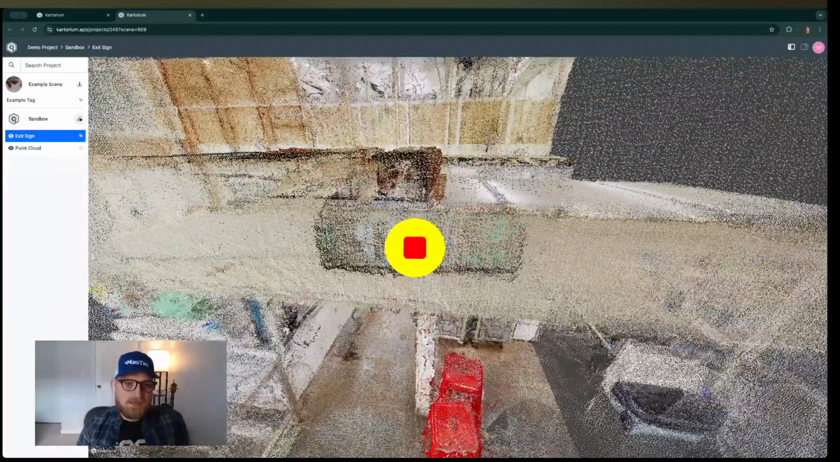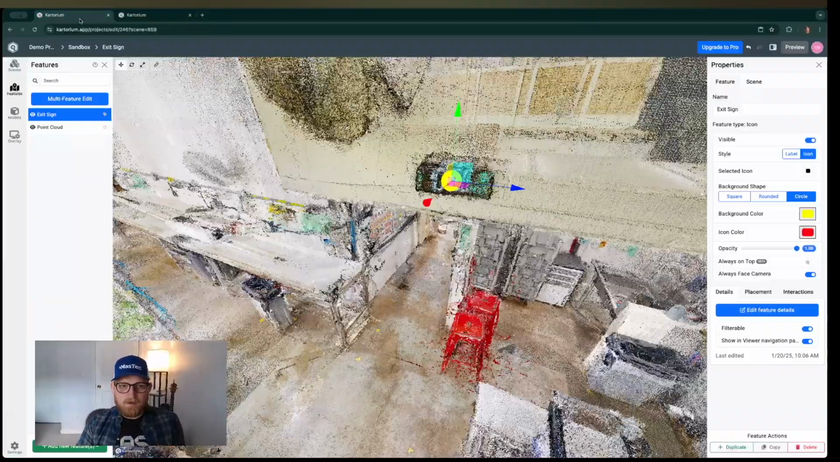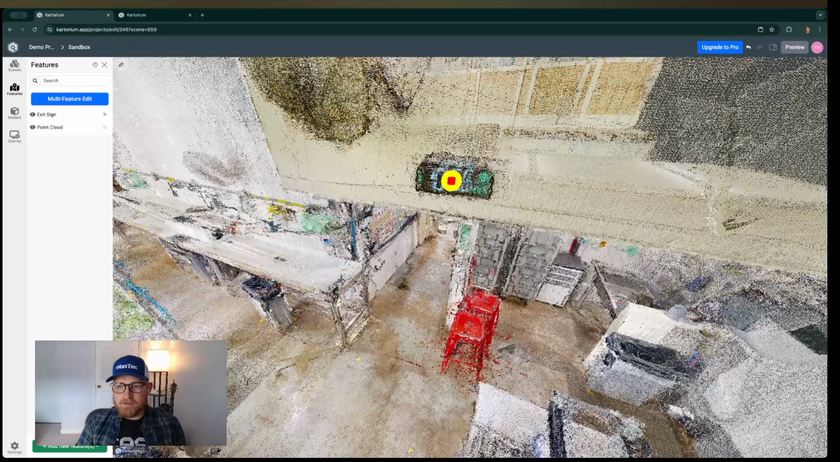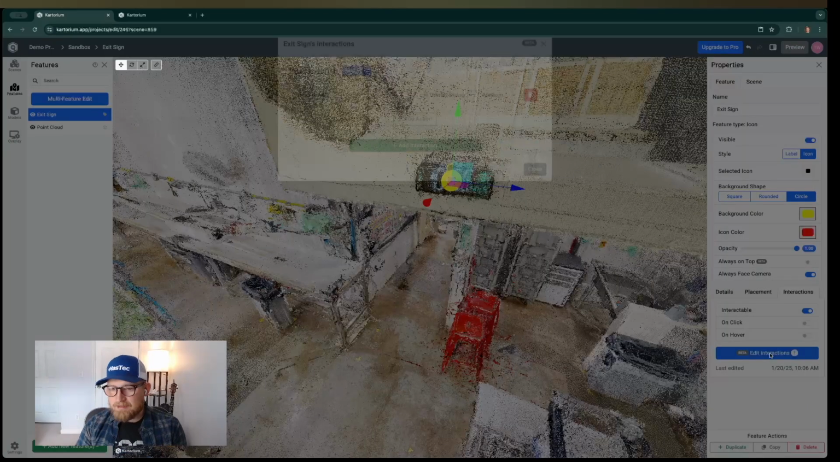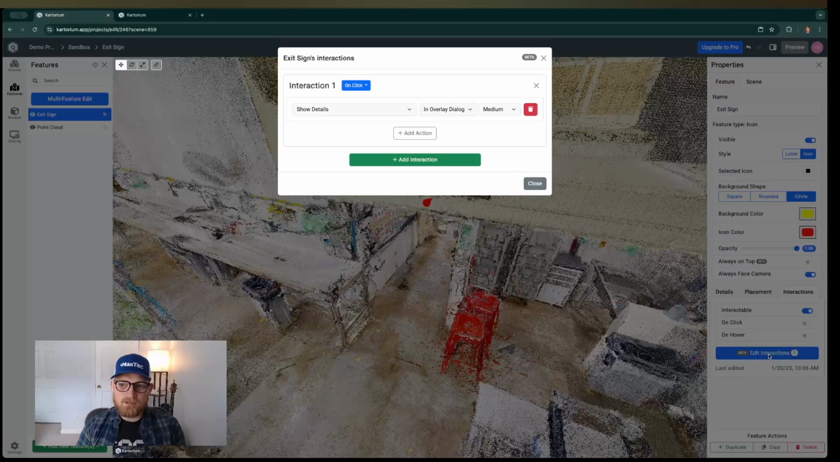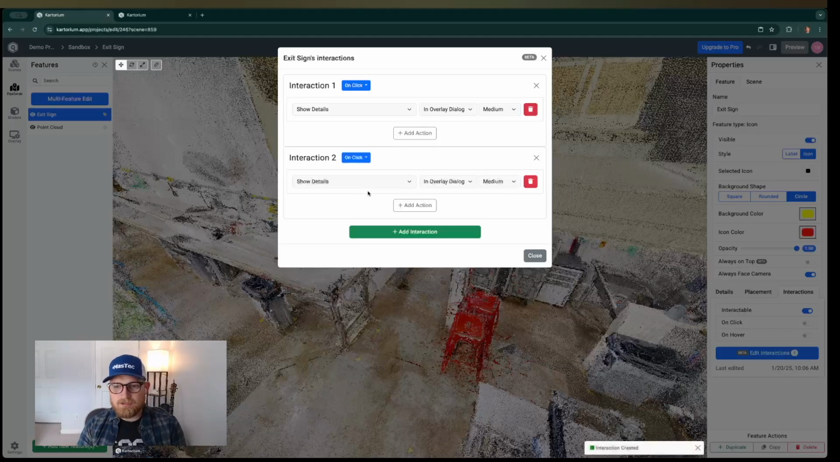So let's change it. And this is one of the things that I really like about our platform, is you can configure a lot of things. So we're going to click on this exit sign feature. We're going to go to interactions. Let's edit the interactions on this feature. So you can see that by default, for any annotation feature, we give you a show details on click interaction. That just means that when I click on it, do this thing, open up the dialog and show me the information. I don't want that to change. I want that to stay, but let's add another interaction to it.